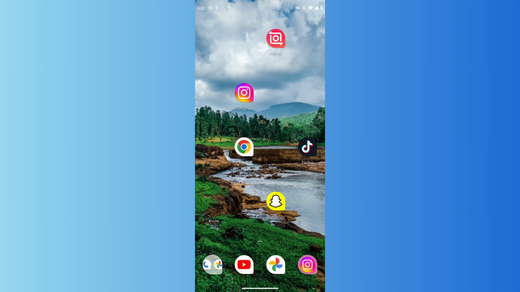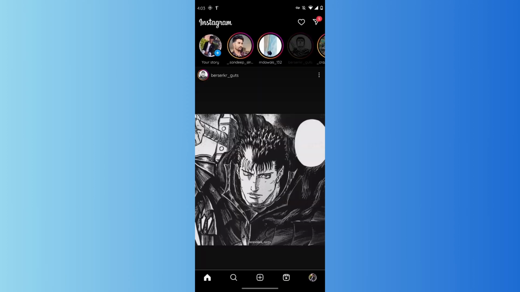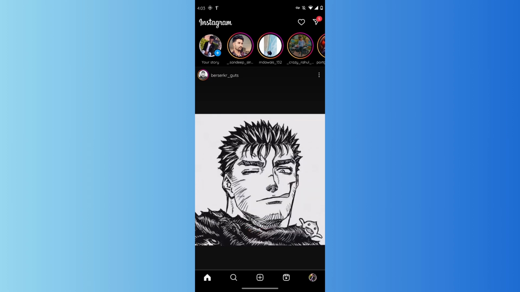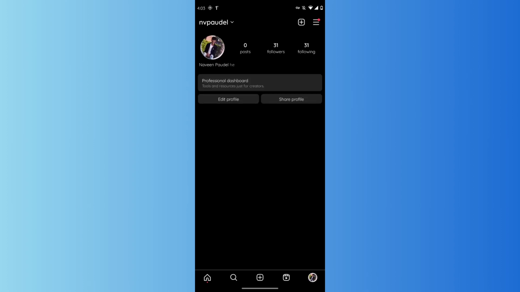up your Instagram application, and after opening your Instagram application just tap on the profile icon which is on the bottom right, and then tap on the three bar icon which is on the top right.